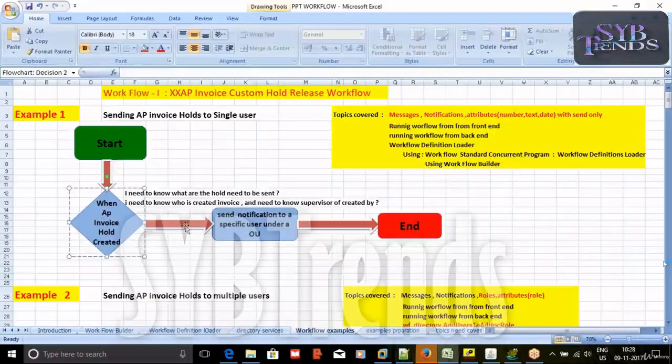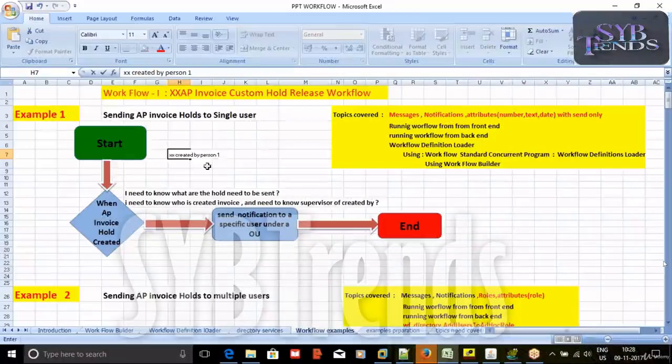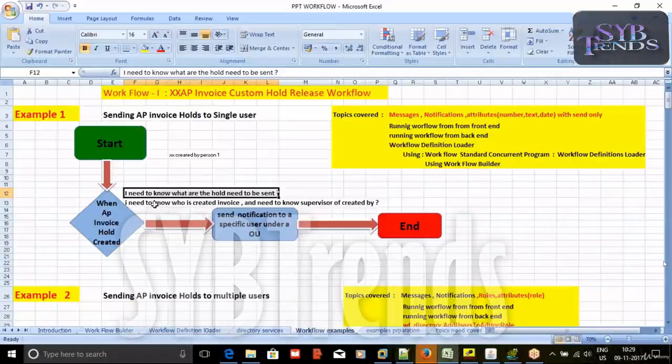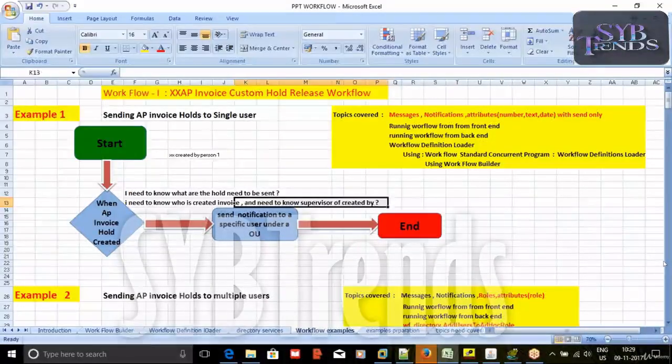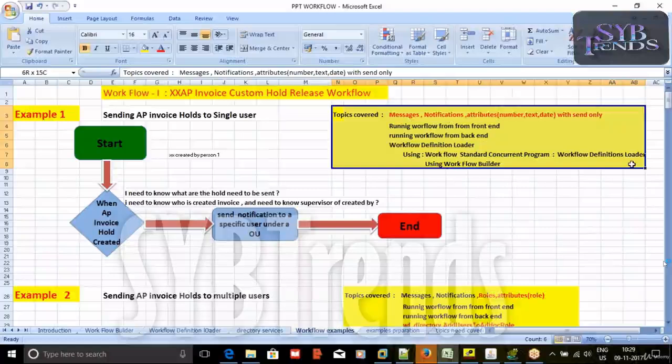First, I would like to send the information to the supervisor with the AP invoice holds. Meaning an XX invoice is created by person 1, and this person 1 will have a supervisor. To that supervisor, I want to send the whole information. That is my requirement in this particular workflow, example 1. So for that, I need to know what information needs to be sent. I need to know who created the invoice, and I need to know who is the supervisor of the creator. And in this example, these are the topics we are going to cover.